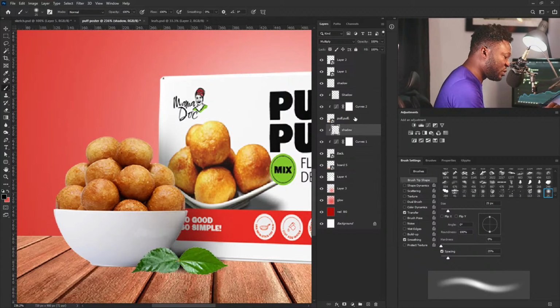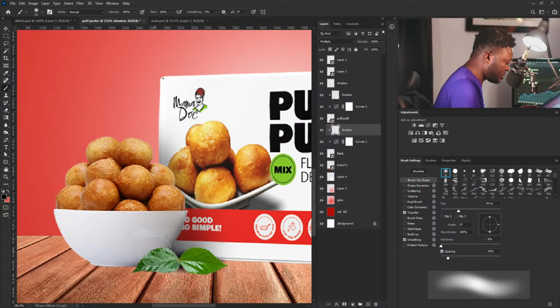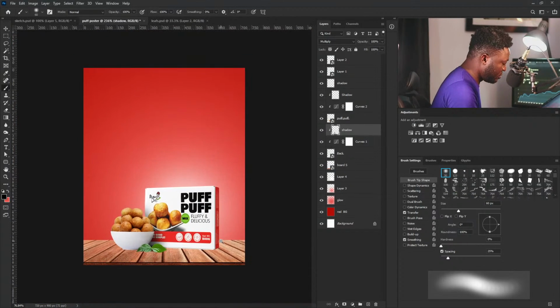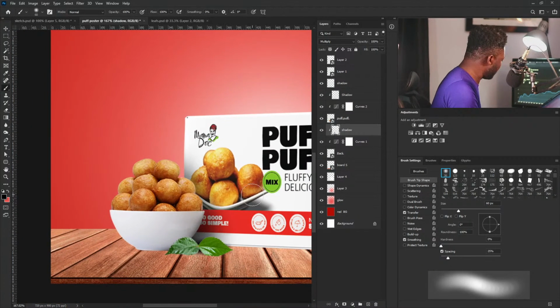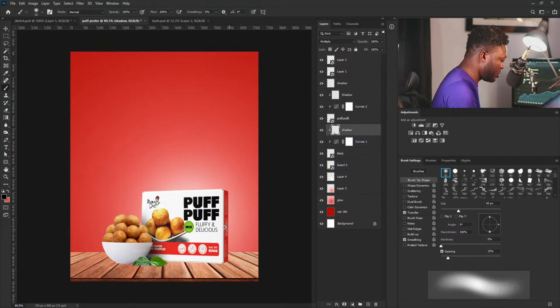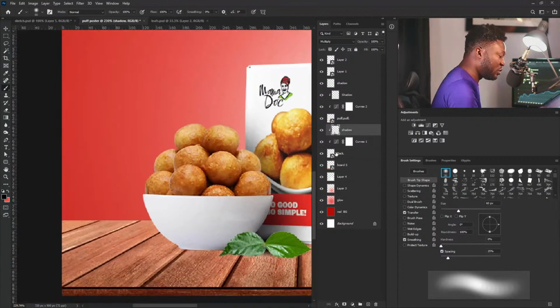Okay, so I think I still need to add more shadow to this side here. So I'm going to go to the park shadow here, and I'm going to increase the size and just apply this here like so. Okay, let's see. Yeah, this is good. So I'm just going to gently apply it here again like that. Okay, this is good.